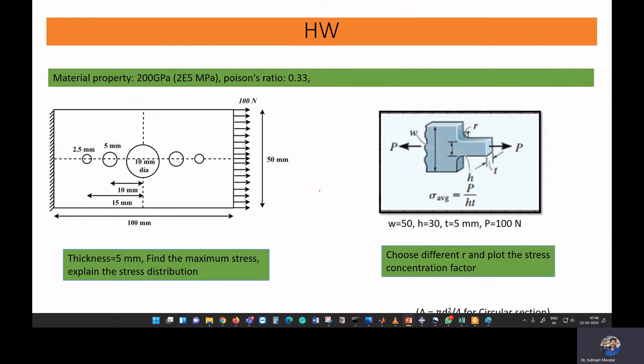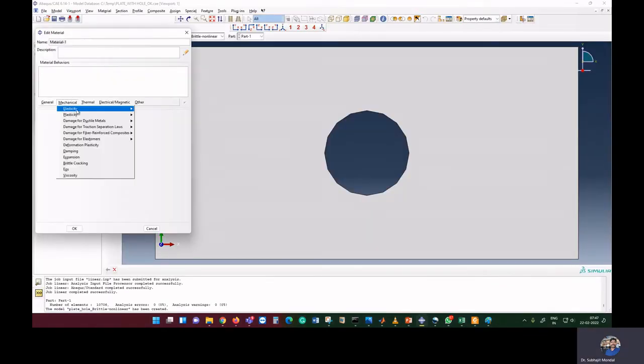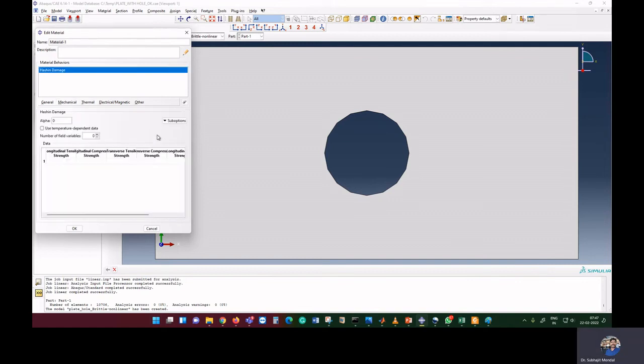So what you have to do? You have to go to the property, and in the property there will be elastic data. In the elastic, you can choose your lamina option, or you can choose orthotropic. This corresponds to your linear analysis. Now if you want to go for nonlinear analysis, you have to go to damage for fiber reinforced composite, Hashin damage. So you have to give the Hashin damage criteria.